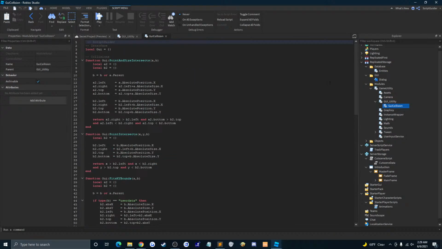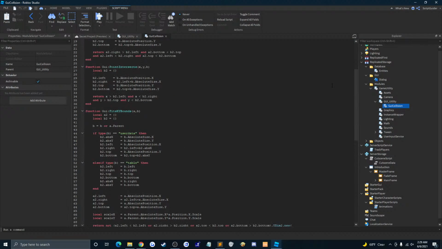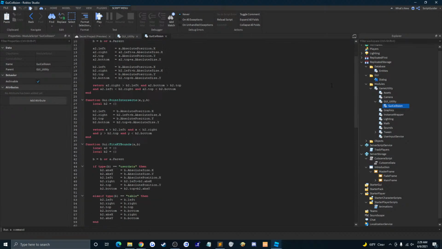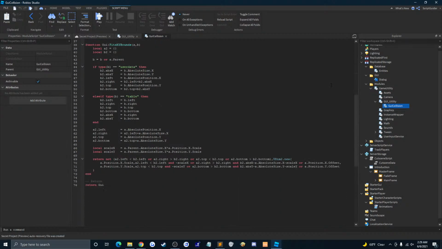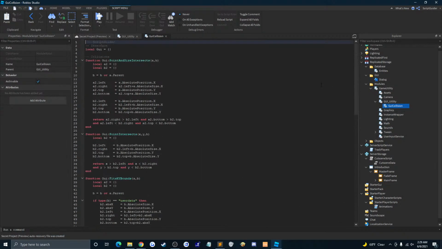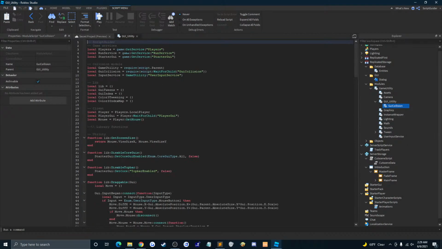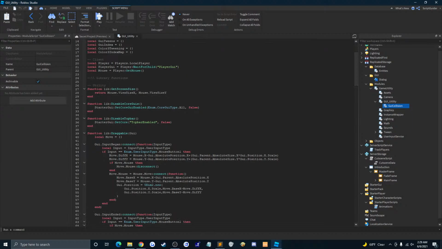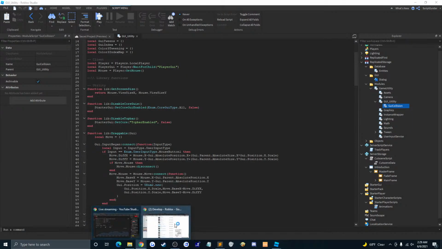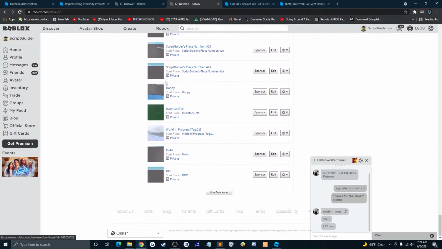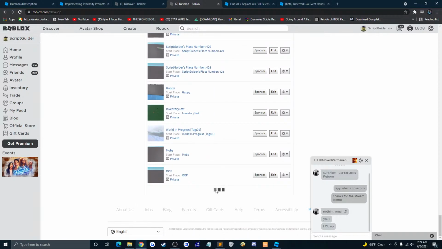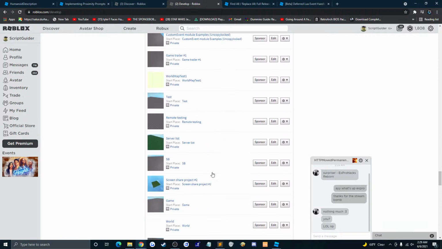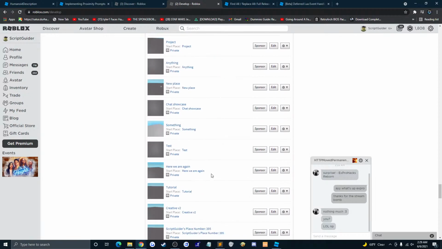Gee, I did my own GUI collision. Why did I do that? It's kind of weird. What else do I have going on here? There's not really much else that I can showcase on this account.